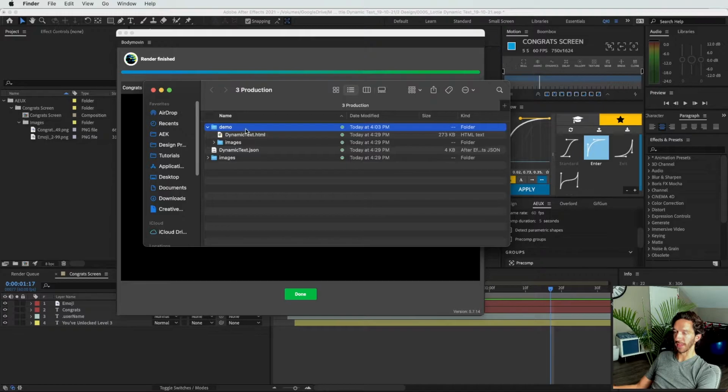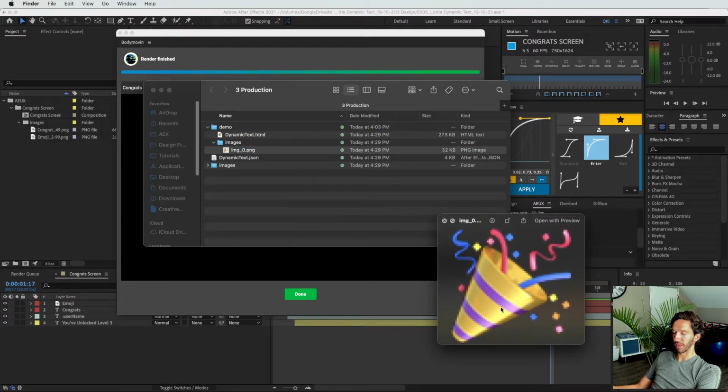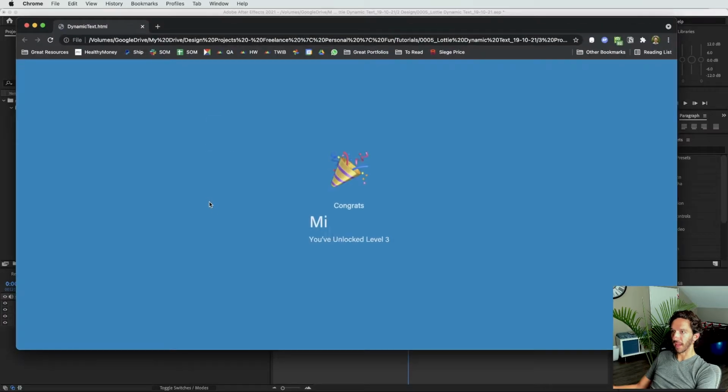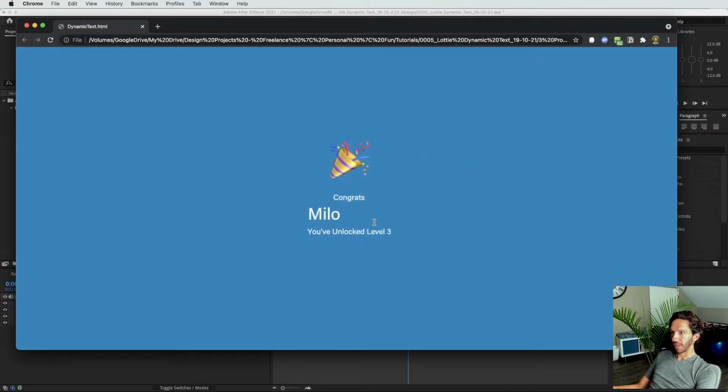But then we also have this demo. And in this demo, we have our images that we exported with it. And for this instance, it's only this little emoji confetti. So you see we have our demo HTML. So we're going to go ahead and open this up. And you can see this is our animation that we created. And every time I refresh it, it will restart the Lottie animation.